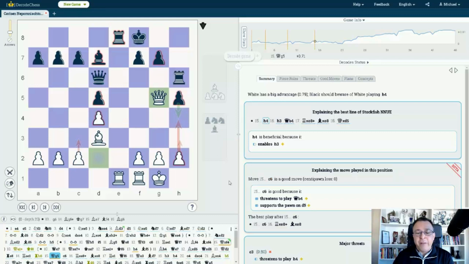Now, as you can see, c6, which is the move played in the game, is a good move because it protects the pawn on d5, and also, as he's protected the pawn on d5, we can see that here, he gets the chance to play some other moves like queen to b4 or queen to g4 at some point.